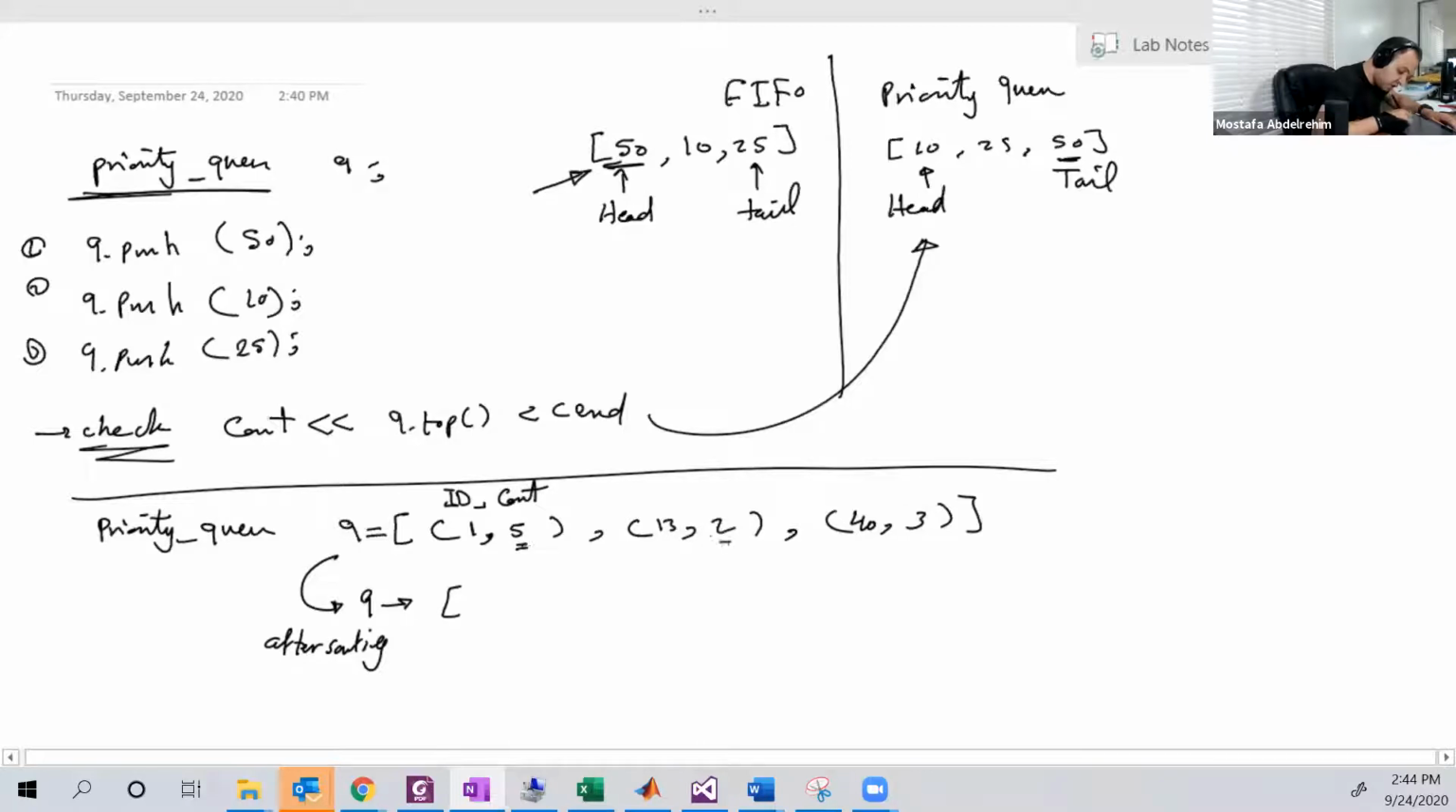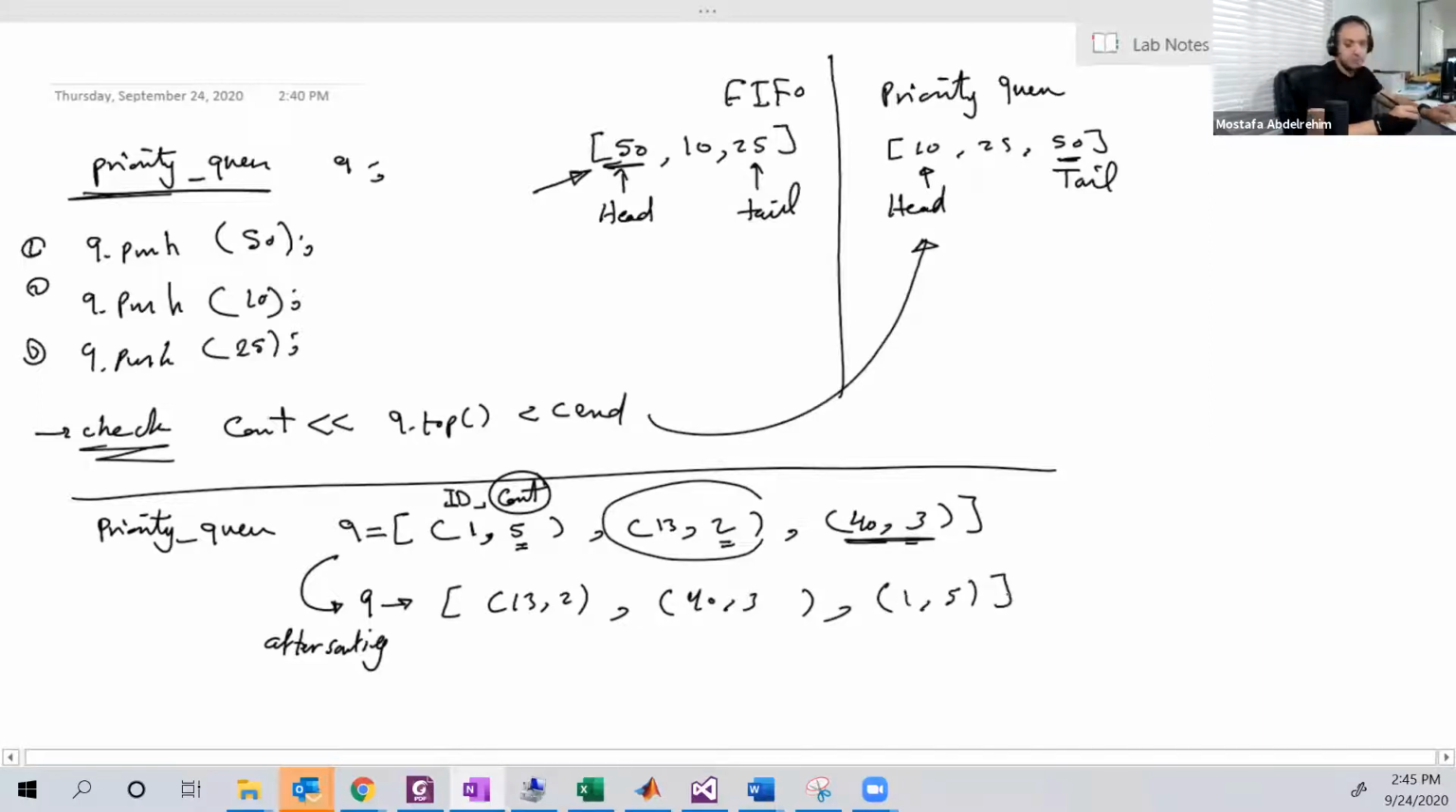Of course, we're going to sort them based on the cost. So this one has the minimum cost, so it will be 13 and 2. This is the second one, 40 and 3. Then 1 and 5. So you can push whatever is there, and behind the scenes, something will sort them out for you.